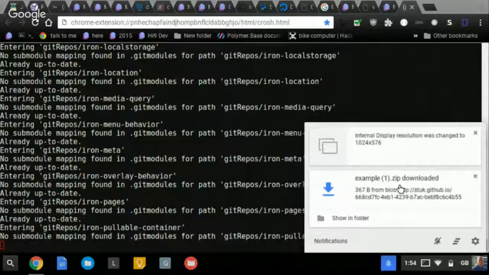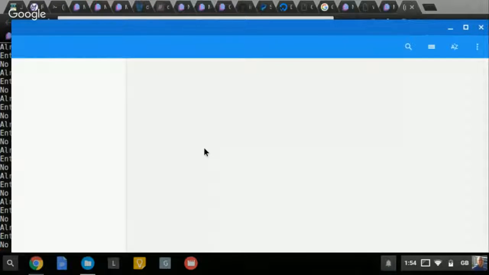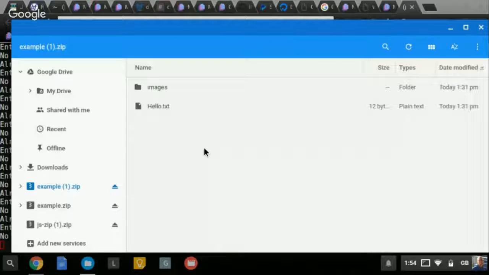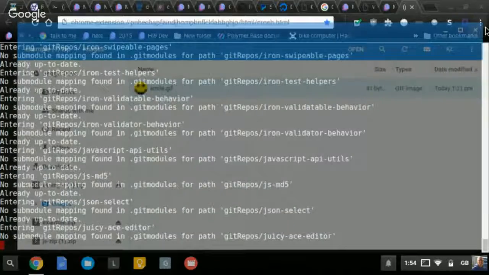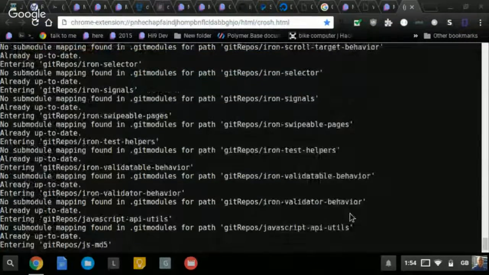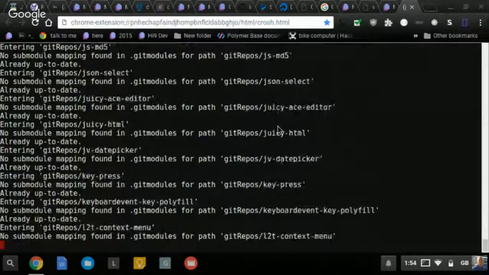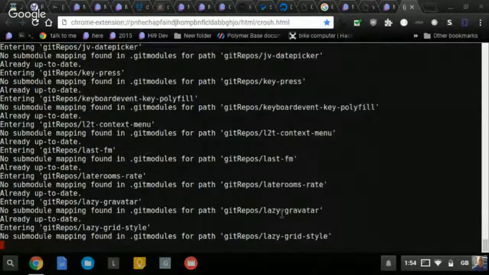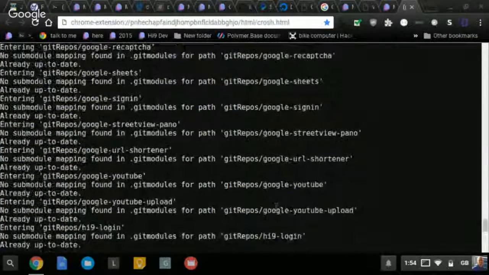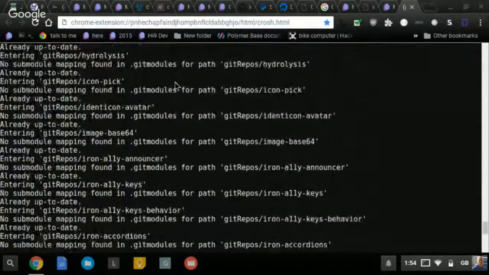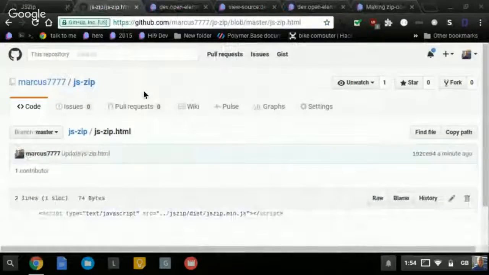These are one of those example zip files, by the way. There we go, hello, and images. That's awesome. And the image is just a smiley face, very tiny. Right, let's see, JSMD5. Do I call it JSZip or ZipJS? JSZip.